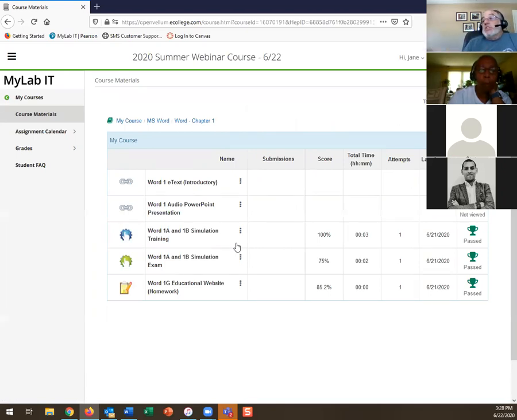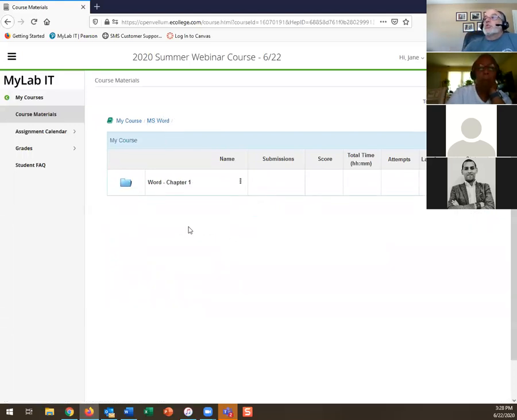If I was just teaching an Excel course, for example, all Excel, I wouldn't have a separate folder that said MS Excel. I would just have each chapter folder at the root at the My Course side.